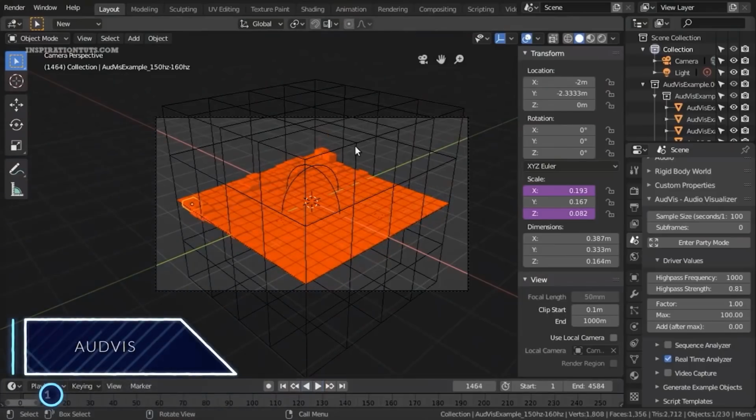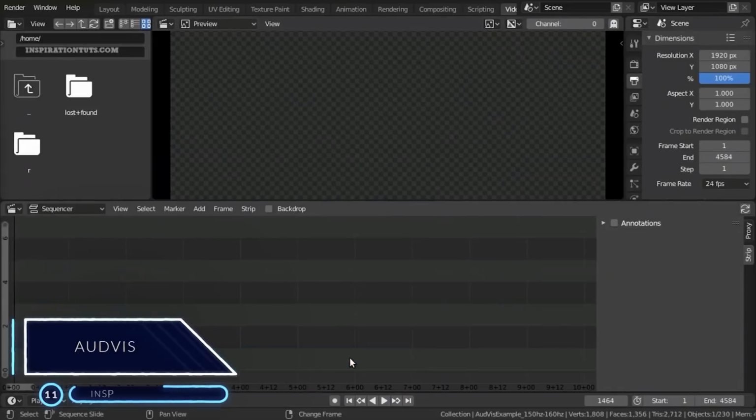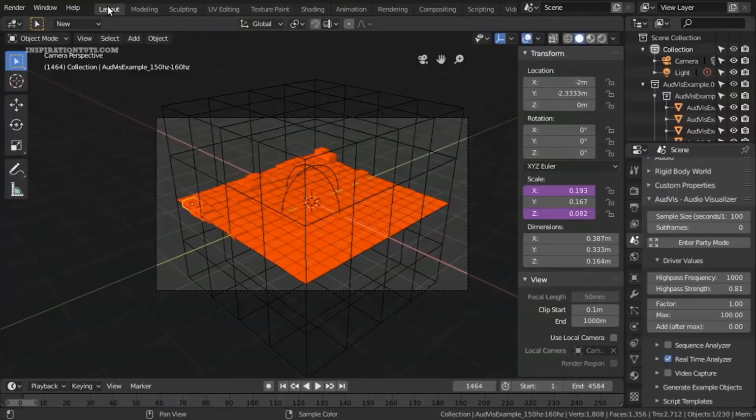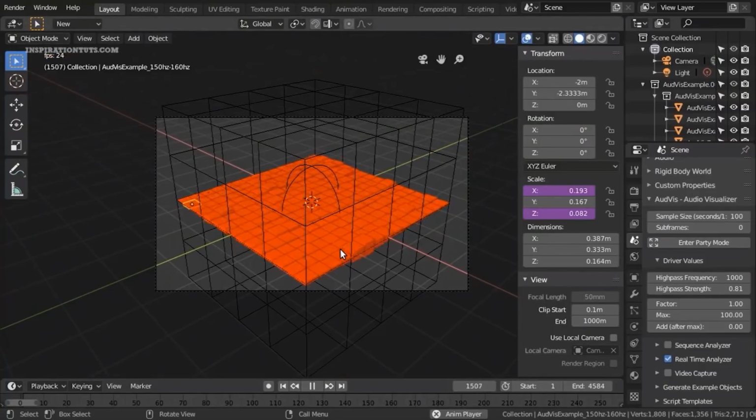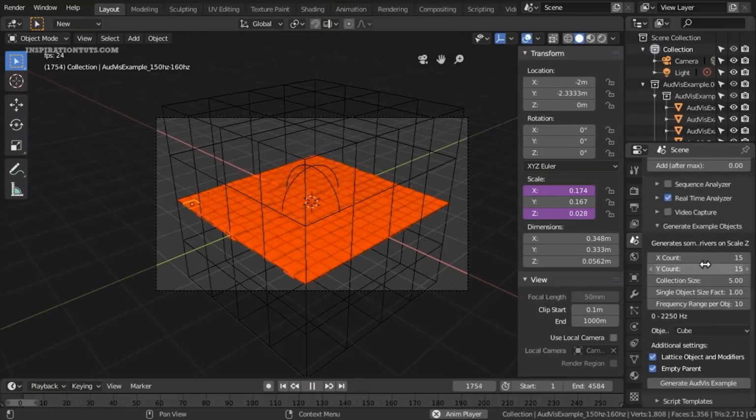Number 11, Audvis. Audvis is a Blender add-on that can be used to build interesting audio visualizations of music or any other sound. Its main features are a real-time analyzer and a sequence analyzer. The real-time analyzer can be used to make animations reacting to music or any other sound going over the sound card or from the microphone.